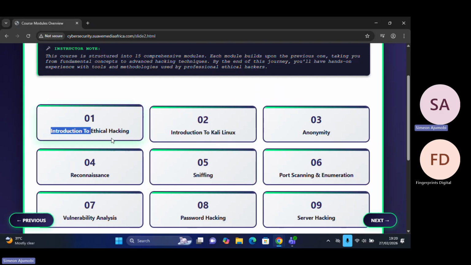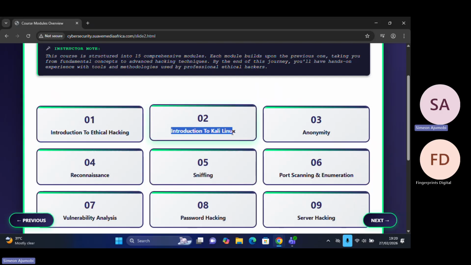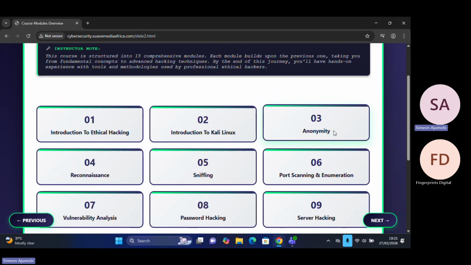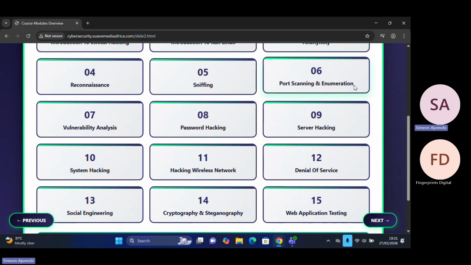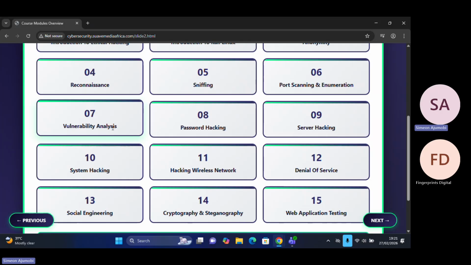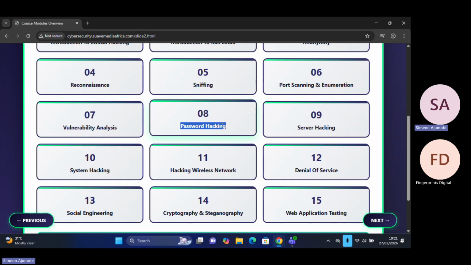We're going to be working on introduction to ethical hacking, introduction to Kali Linux. You're going to be very good in operating Kali Linux, know about bash scripting, a little of Python, command lines, even when you don't know Python at all before. What does anonymity mean? Reconnaissance, sniffing, port scanning, and enumeration. We'll be looking at vulnerability analysis. We're going to be looking at some password hacking. How do black hat hackers hack passwords?